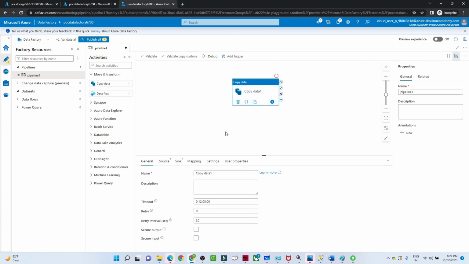After that, in the General section we have to give the name. You can give any name. I am giving input to output copy. Once you give the name, it will show here also, input to output copy. This is the particular thing we are going to do. If you want to give a description, you can give it; timeout and retry also you can give.